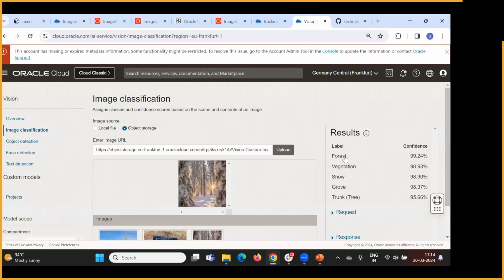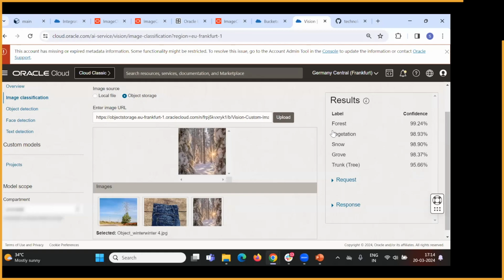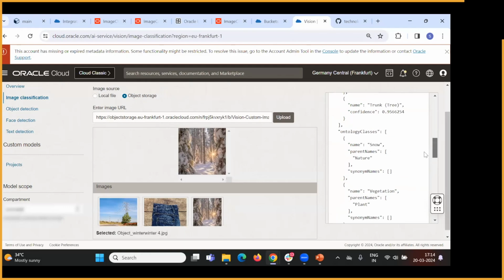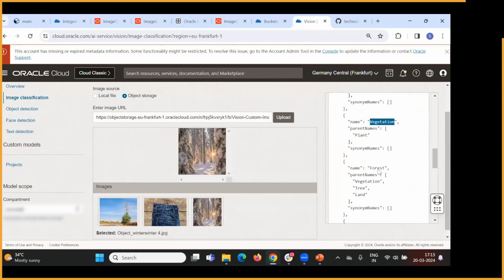So if you see the results, you can see the forest, vegetation, snow, trunk, like this, different details are extracted as keywords. And if you see the response, it is a JSON response, it will say all the objects inside this image are captured. It classifies into different classes, and it will give different classifications.